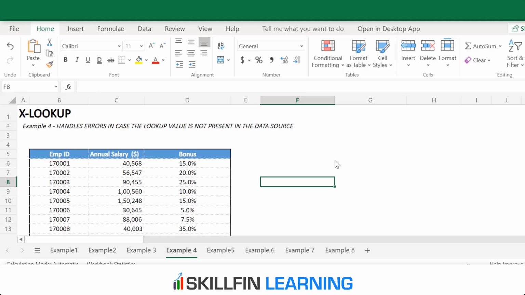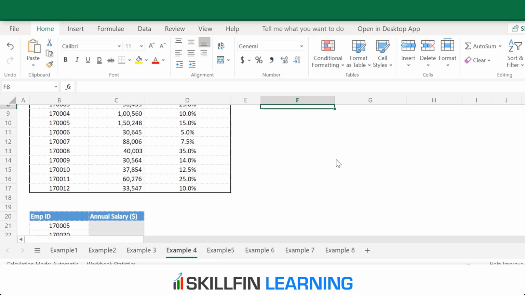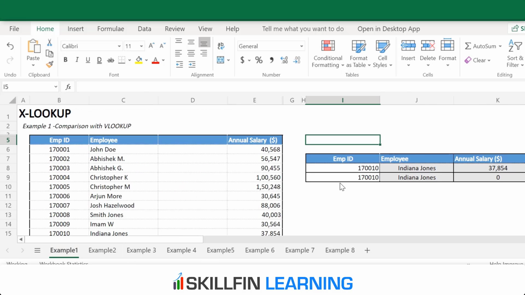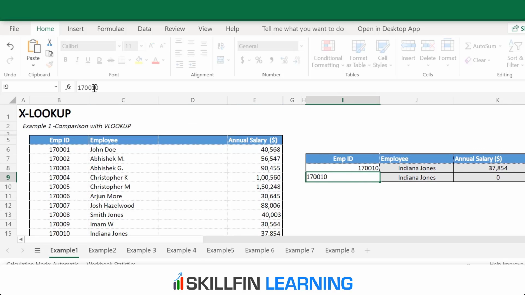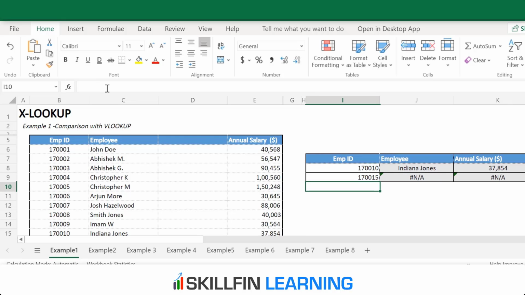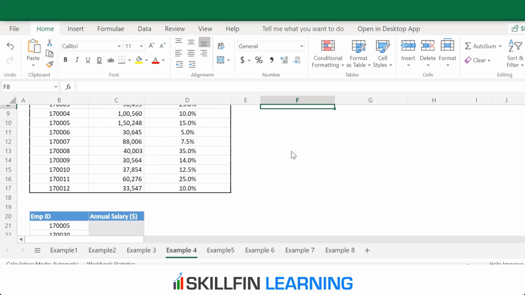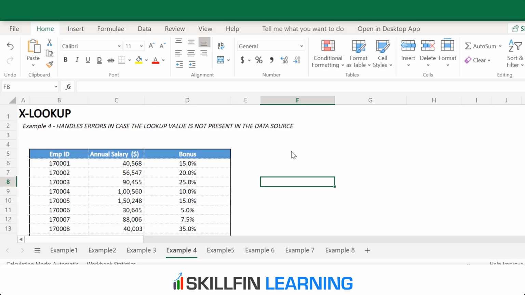Moving to the next example. So XLOOKUP is able to handle errors in case the lookup value is not present in the data source. So if going to the VLOOKUP example, if we say that we need the input for employee 170015, which is not present, so we get an error and we don't know how to fix this error. It is possible to fix this error in the XLOOKUP function.